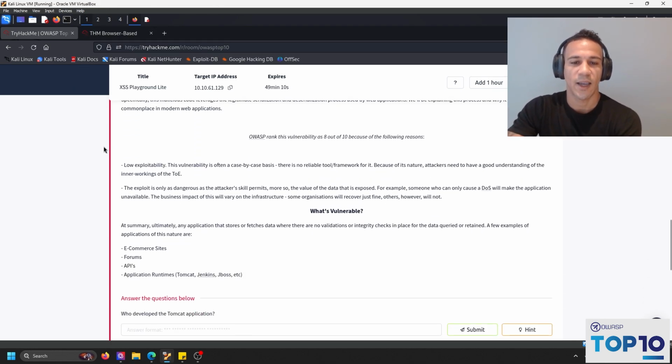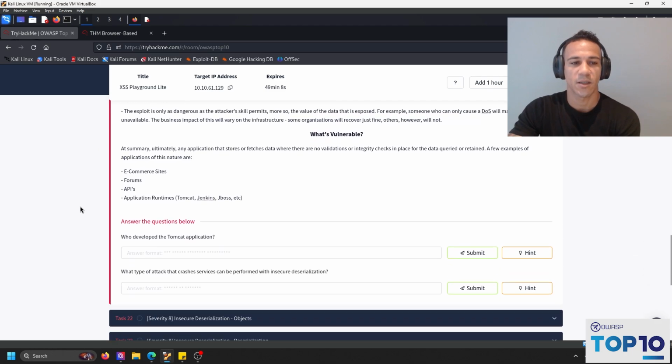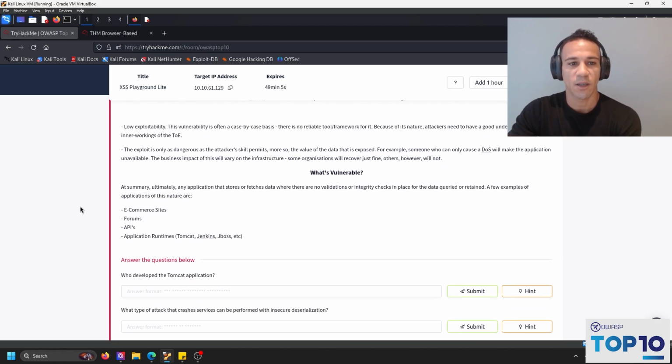Now, it's ranked as 8 out of 10 because of the following reasons. Low exploitability. This vulnerability is often case-by-case basis. There's no reliable tool or framework for it. You'd have to actually search by yourself. Because of its nature, attackers need to have a good understanding of the inner workings of the TOE. The exploit is only as dangerous as the attacker's skill permits. Kind of like everything, unless you're a script kiddie or you're able to purchase stuff online, but that's beside the point.